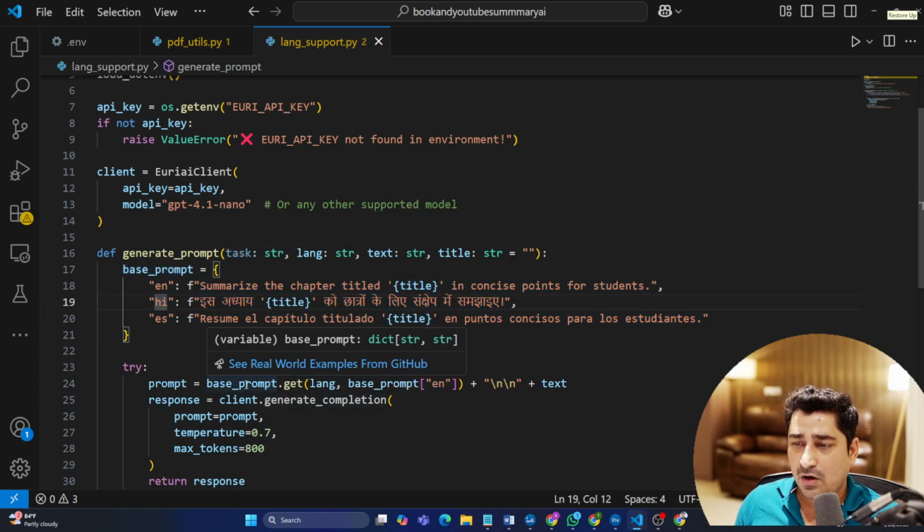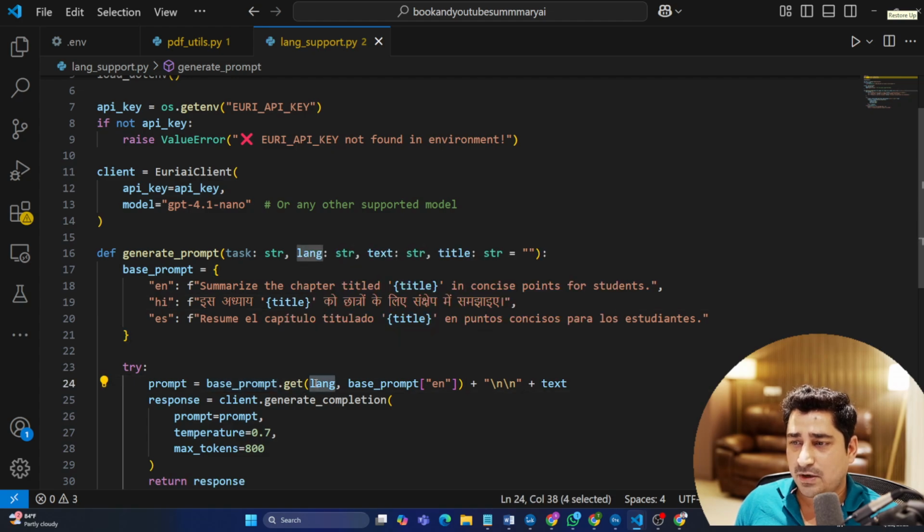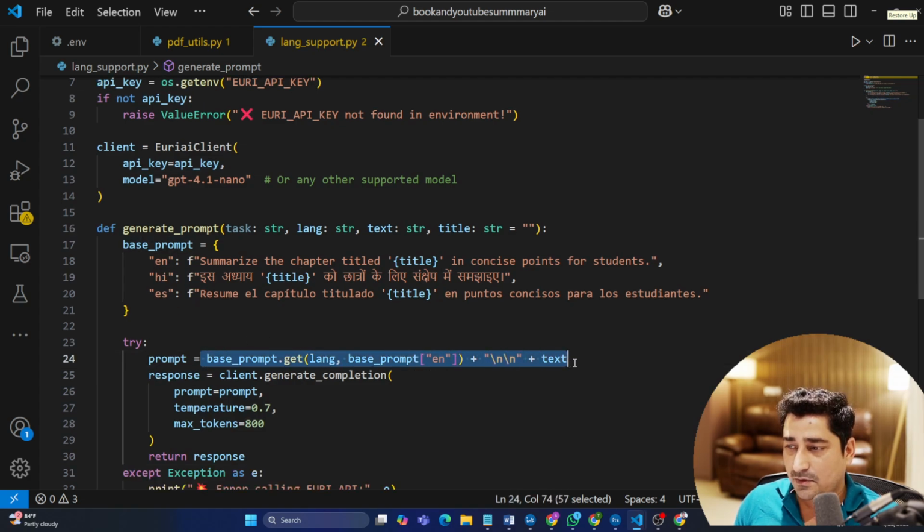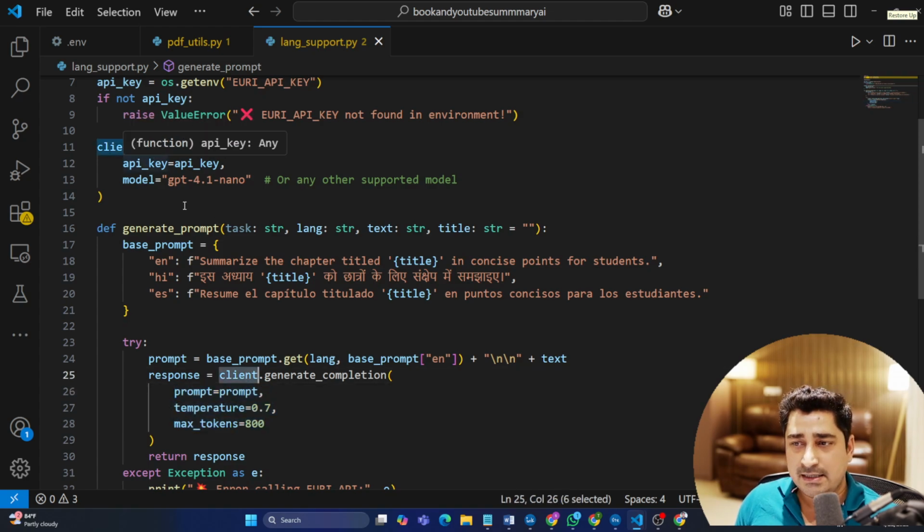Now I'm going to call base prompt.get, and then call a language. Whatever language you pass, if you pass English, EN, then it will give you a summary in English. If you pass Hindi, then it is going to do a Hindi summarization. And then this is the prompt I'm going to create. I'm going to attach it with the data set, the text that you are going to pass, and then pass these things inside my client. Now where is the client coming from? The client is actually coming from Euri, right? So I'm going to use Euri, and then call client.generate_completion.